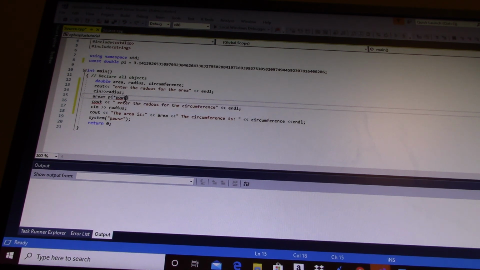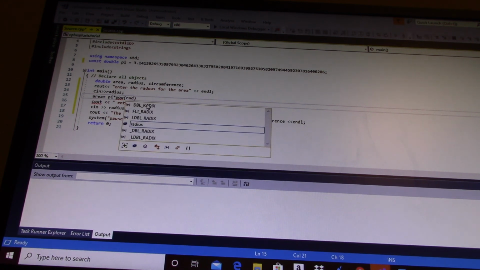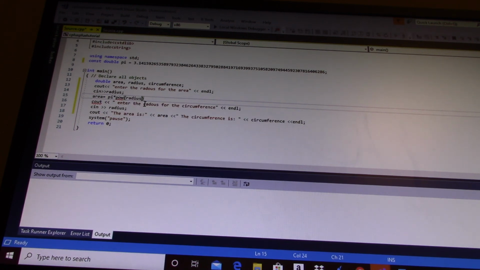So this function right here, the power function, takes two parameters. Take the base, which is in this case the radius, right, and then a comma, and then whatever exponent is right there. Now that will be that one, right? So area is equal to pi times this radius squared, right?